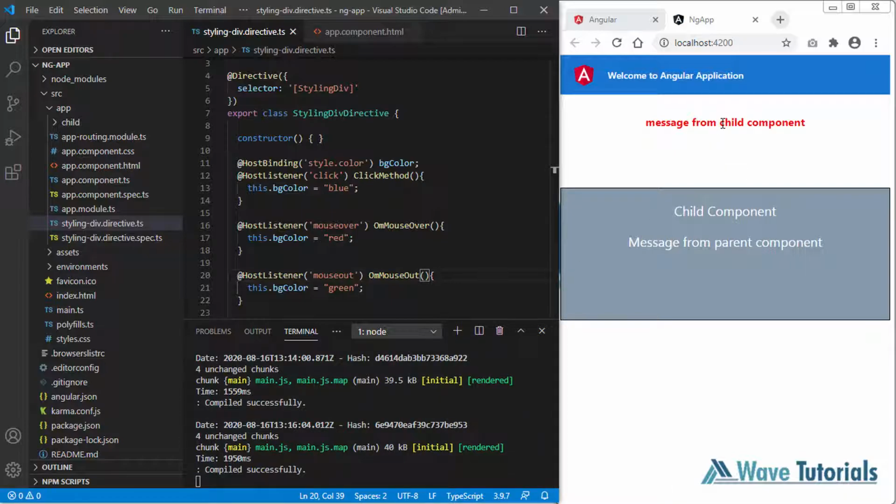And you can see when I mouse over it, its color changed to red. When mouse out, its color changed to green, and when I click, its color changed to blue. That's because the host listener is listening for our events and the host binding is changing its property. So this is the basic example of how host listener and host binding work. So let's move to the next slide.